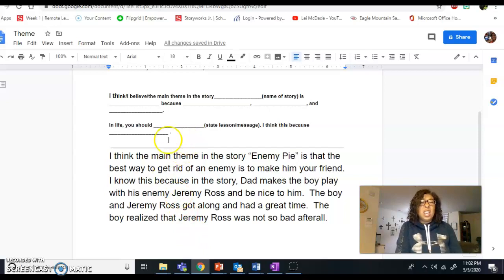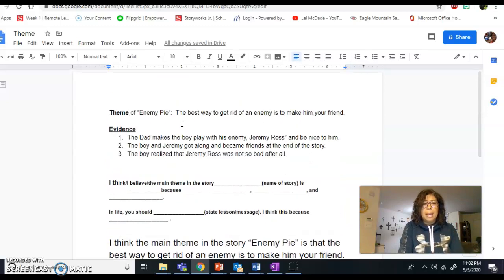Or if I use the second example, then I would say something like, in life, you should become friends with your enemy. I think this because in the story Enemy Pie, the boy played with his enemy, and then they got along. So you see how you're going to respond to the text, okay?